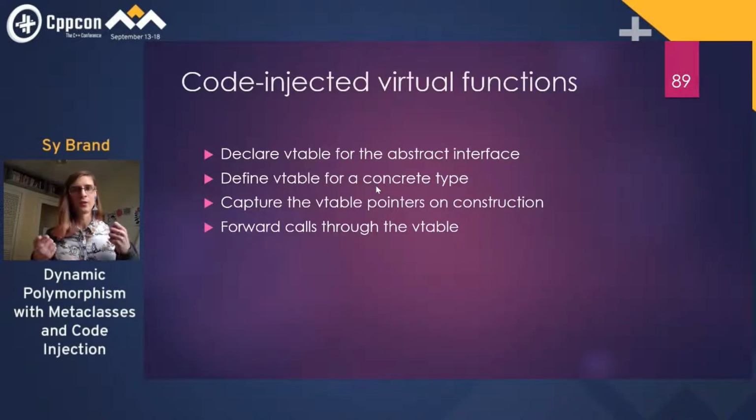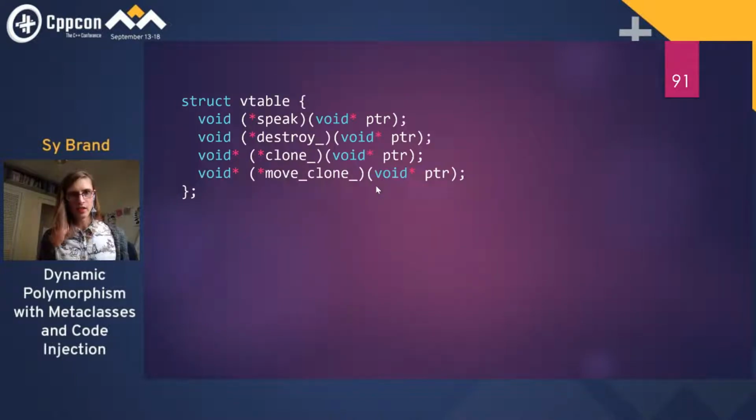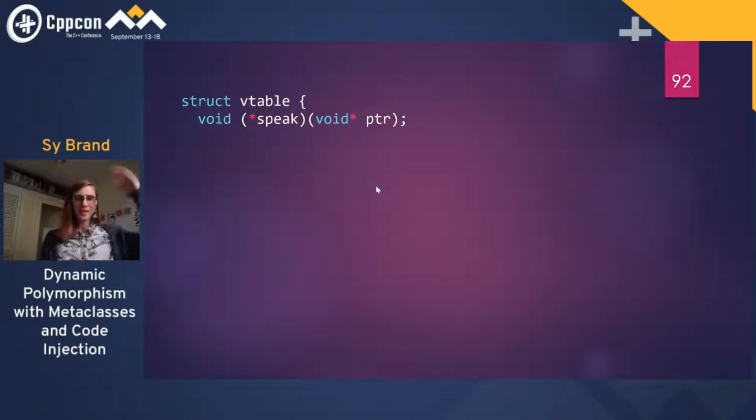Right, code injected virtual functions. I'm going to follow exactly the same order of operations which I did when we wrote all of this by hand, but instead we're going to inject this code. First, declaring the vtable. This was our vtable which we had. Now these last three are going to be the same, but we're not going to be changing these depending on what our type is, but that speak function will, because we might have any number of functions in here. They might have different return types, different parameter types, things like that.